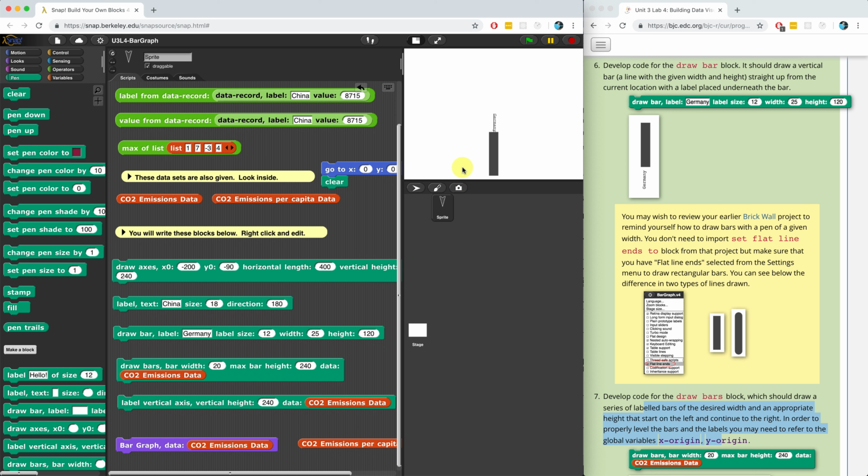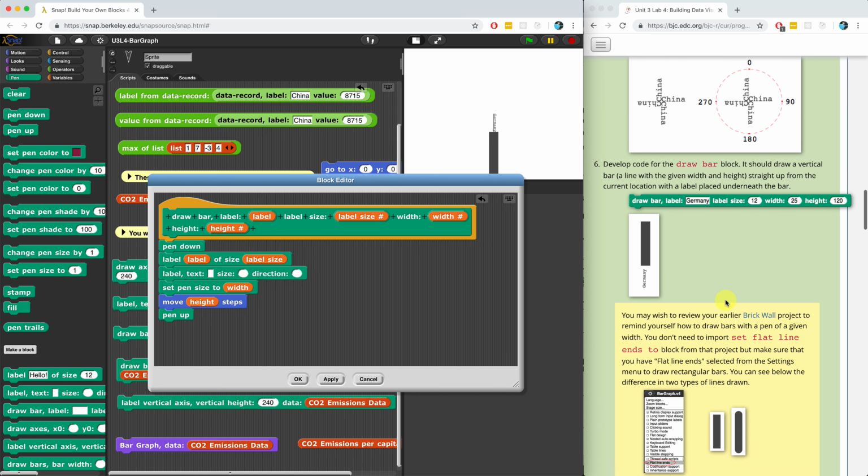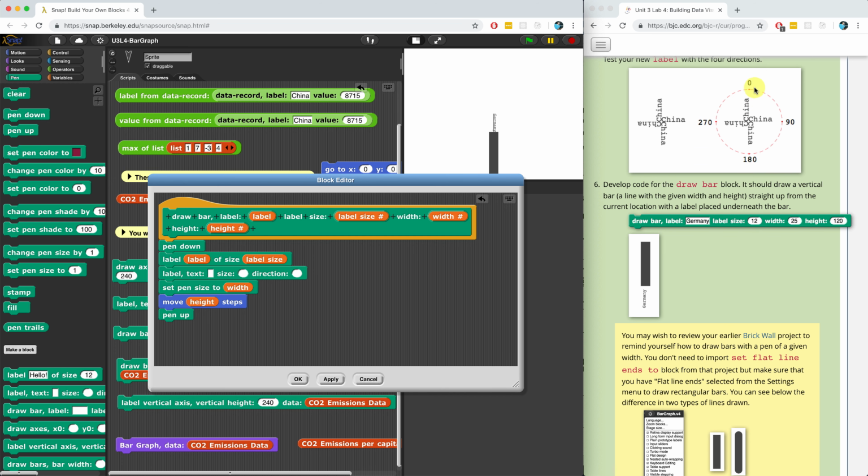So maybe what we can do is instead of using my simple label block, I will use my more advanced one, and I will change the direction to make sure that it's always pointed up. And pointed up will be 0. So the direction has to be 0. The label will still be label. The size will be label size. And now I can get rid of this simpler label block.